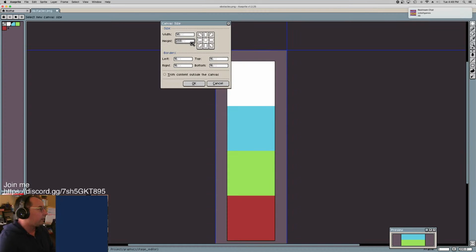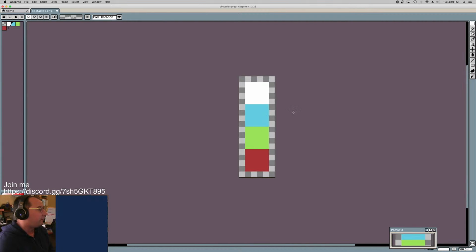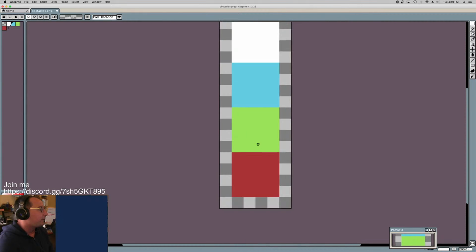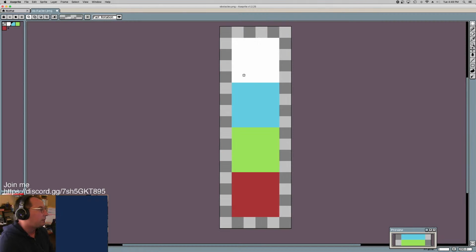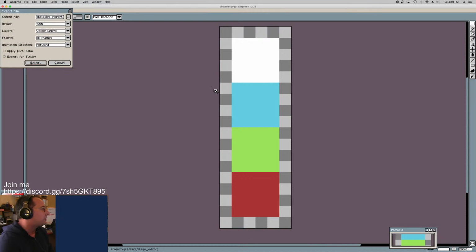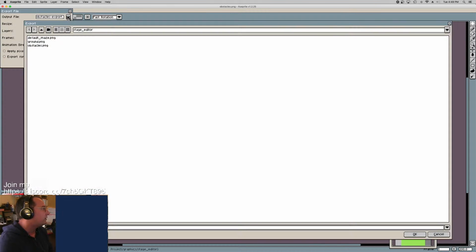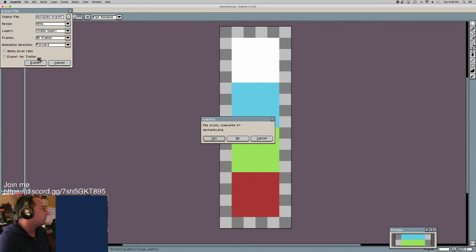288. And there's our visual padding. Now, here's where we might run into some problems, because I may need to do some spacing in between each of these tiles. But let's just export this and overwrite our existing obstacles.